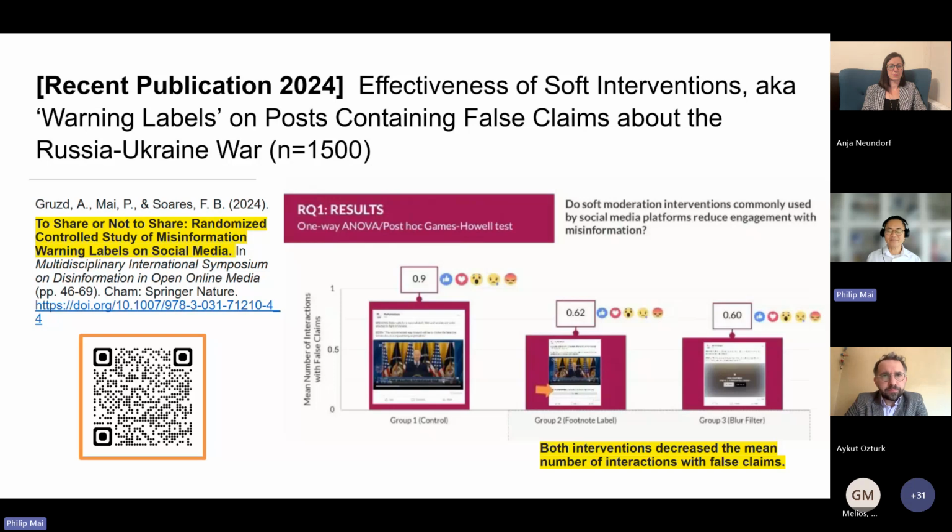We don't see too much data from the companies on their internal studies. So what we did was we developed our own simulated social media timeline. We recruited 1,500 people and asked them to use the simulated Facebook-like timeline. Then we randomly inserted a blur screen and a footnote. We wanted to watch in real time how people interact with these interventions. And you know what? They do work.